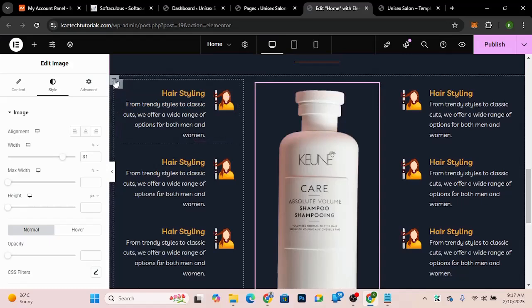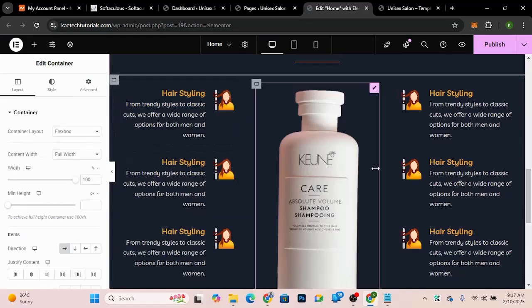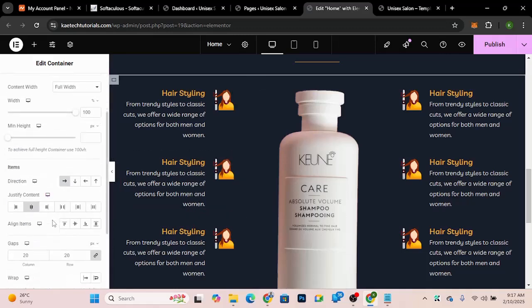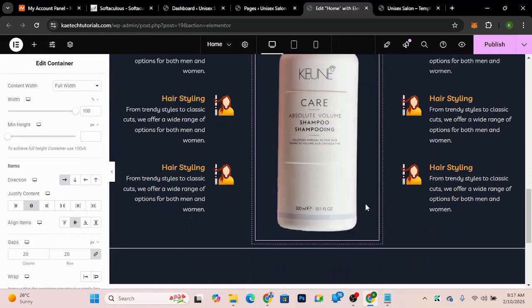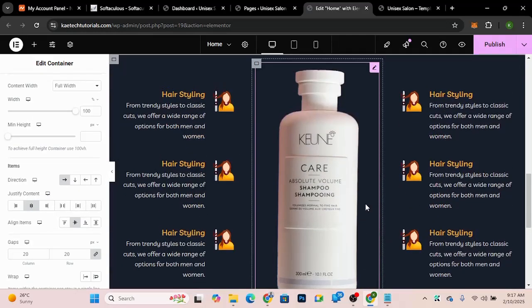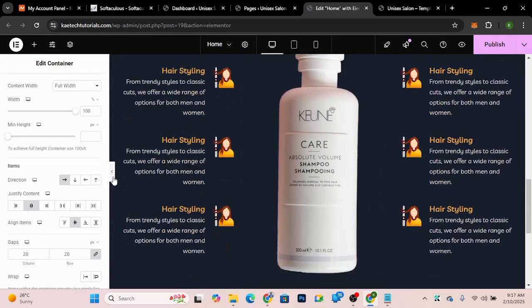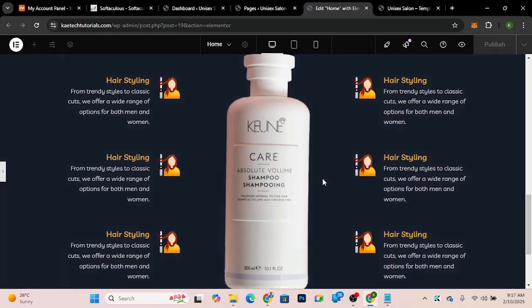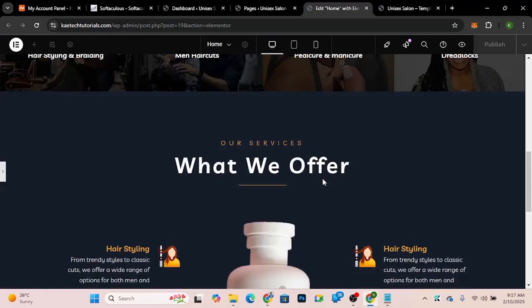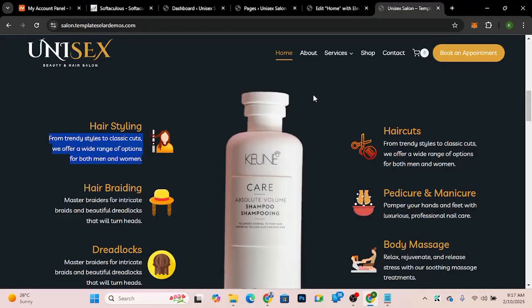So what I'll do is I'm going to go to this particular container that houses all these things over here, and I'll put everything in the middle. I'll align everything in the center. So it's going to be something like this, right? So now we have something like this, which looks similar to what we have over here.